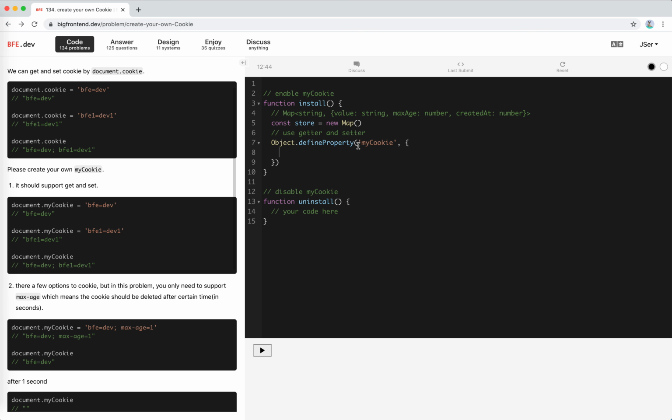Now we define our property my cookie, so there will be a get. For now, I'll just return empty. Okay, and then we need set value. We will still return empty for now. When uninstall, we just delete the store's my cookie. No, document.myCookie. Okay, document.myCookie. Yeah, let's run. Of course, it won't pass.